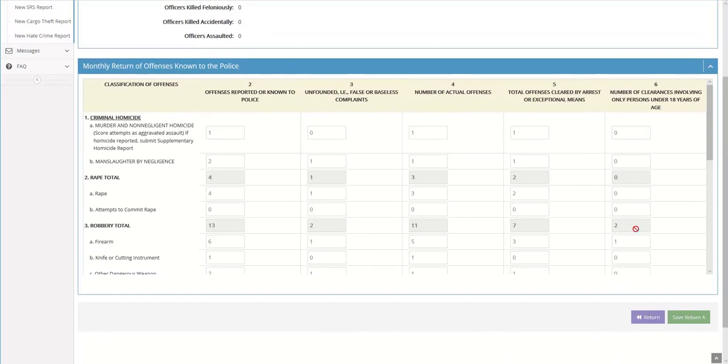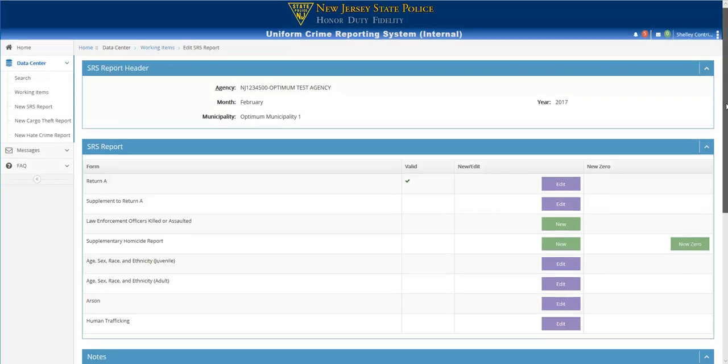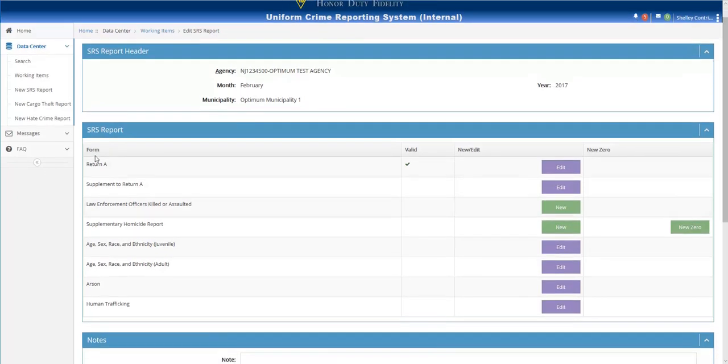If I have any other changes, I can do them now. Now I'm going to click again the return button. And this will step us back to the Edit SRS screen. And from here you can take a look. If you notice here under Return A, it gave me a green check mark, which means everything that I inputted, the repository accepted it and validated it, so that's good news.